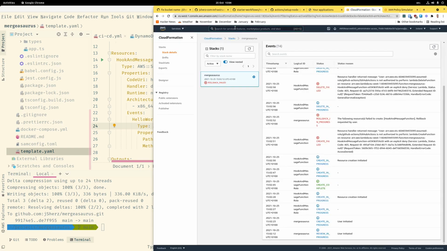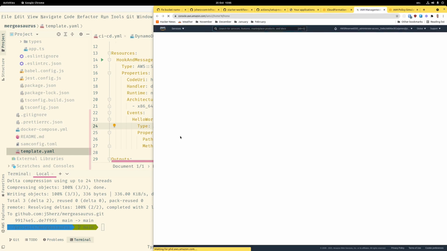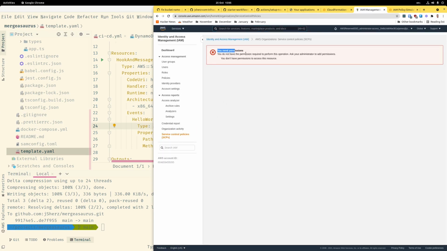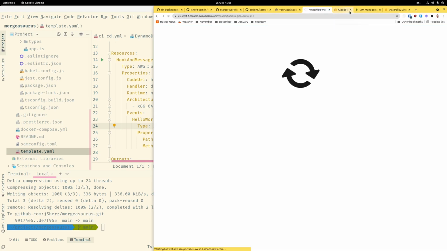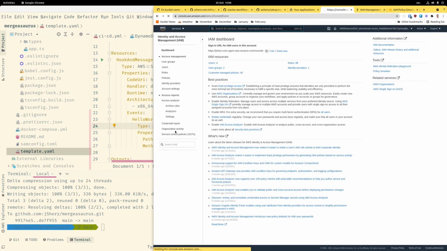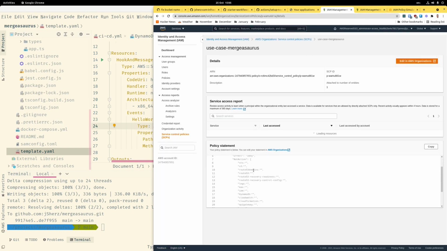And if you haven't run into them before, AWS accounts can have something called service control policies applied to them, which restrict which services you can use. You can see that because we're part of an organization, and we can't see this service control policy. But if I go and log into the master account, and if we go and have a look at service control policies, then we can see we've got one for Mergesaurus here, use case Mergesaurus, and that is denying everything apart from all of these actions.